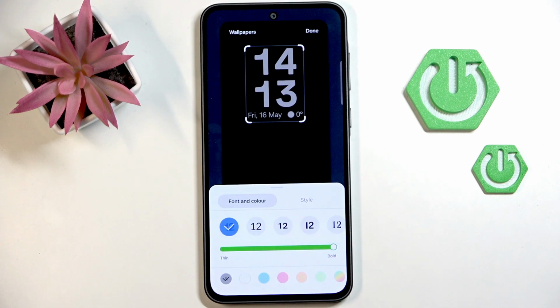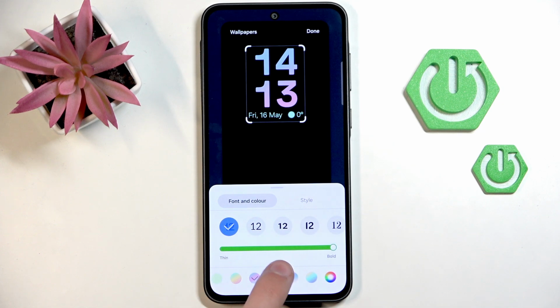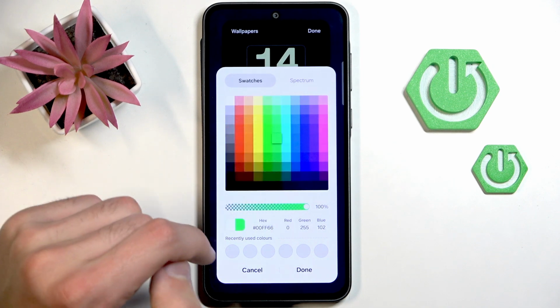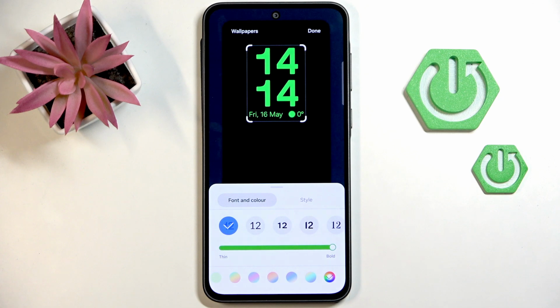I will go to the font and color. We can basically try to change the colors, so I will go with this gradient here, or with something like this, or we can go to the color picker and go with full green. Hell yeah, let's hit done, and we have our full green. Let's make the whole phone green, shall we? Of course I'm joking, but I really like the color green.